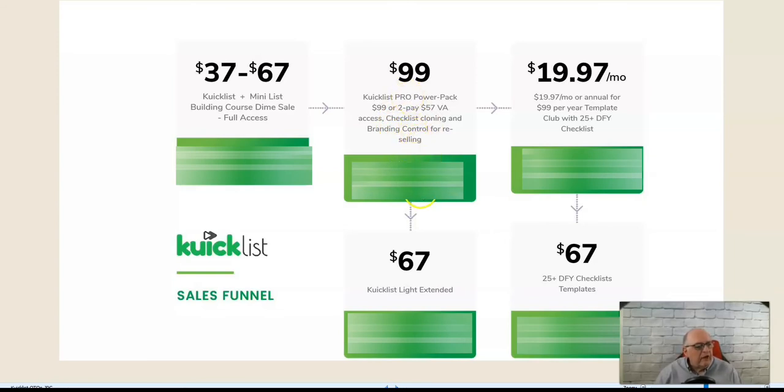If you say no to that, it'll be a downsell to $67 for something called Kuicklist Lite Extended. And then there's going to be the Template Club, which would be $19.97 per month or $99 per year with 25 plus done for you checklists. And then the downsell is $67 on that. So that's your OTOs for Kuicklist.